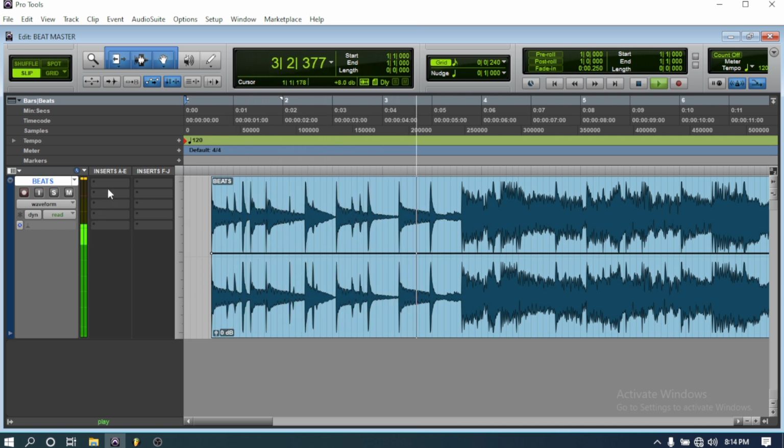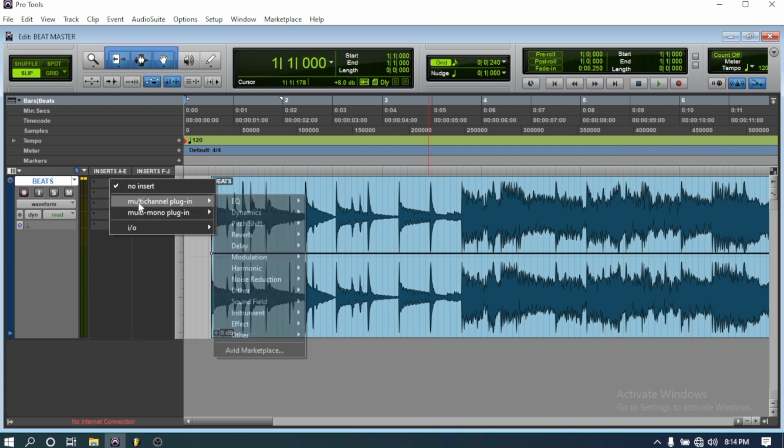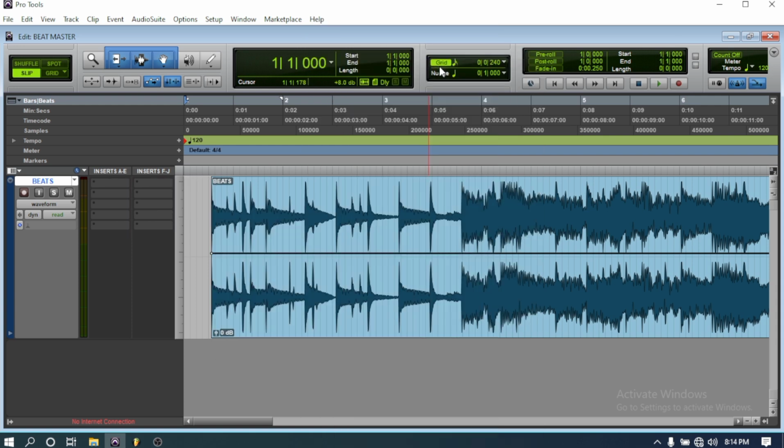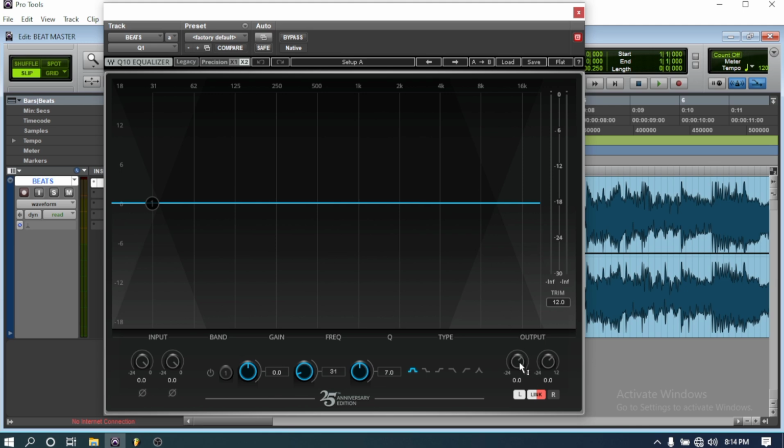So what we can do, we can add an insert. They are already peaking. So we can insert an EQ. Let's call this Q1. Yeah, insert a Q1 stereo. So we drop the volume. Let's say we cut it by 5 or 4 dB. Let's do a 5 dB cut on both channels. Let's see what happens there. Yeah, it's better that way.